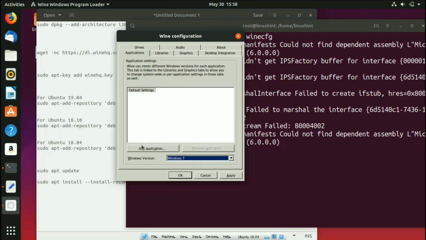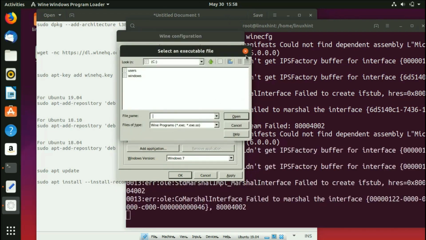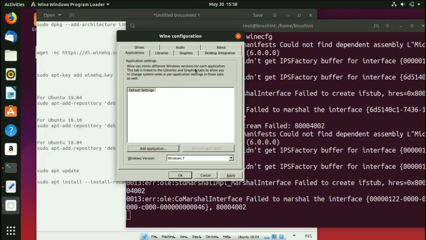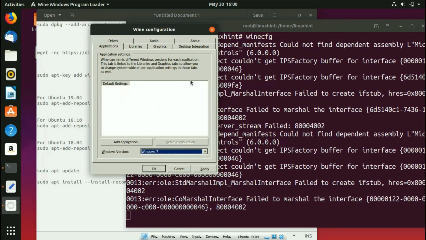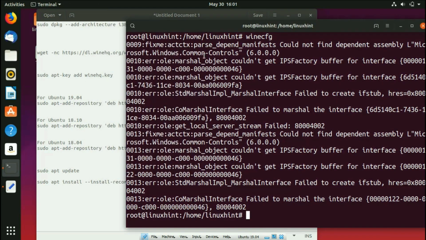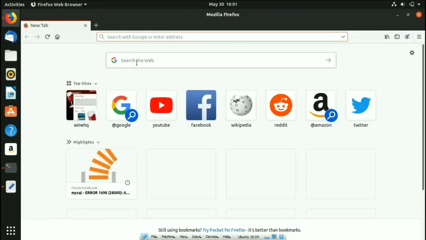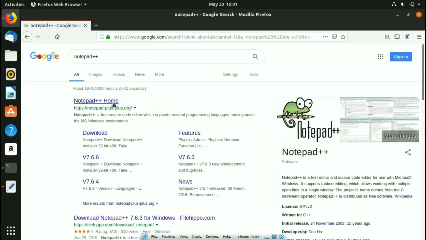And you can add any application if you want to, and certainly you can do a lot of stuff from here. So let's see how we can run an application on Ubuntu using Wine. For example, there is an application called Notepad++, which is only downloadable for Windows. There is no Linux version for Notepad++.